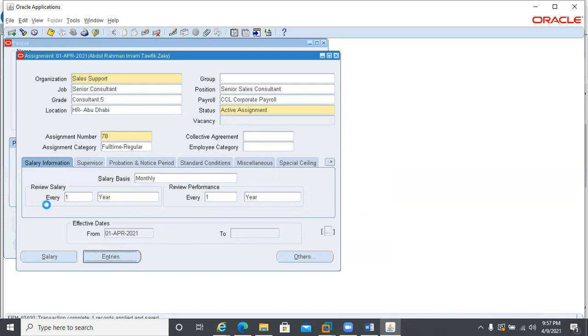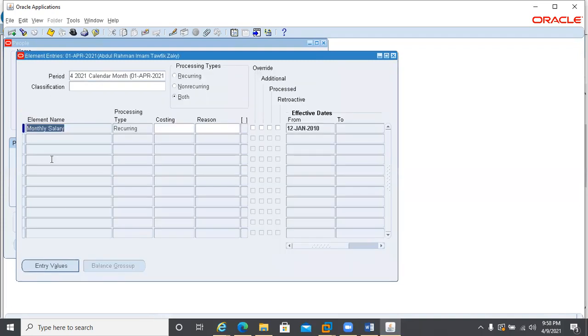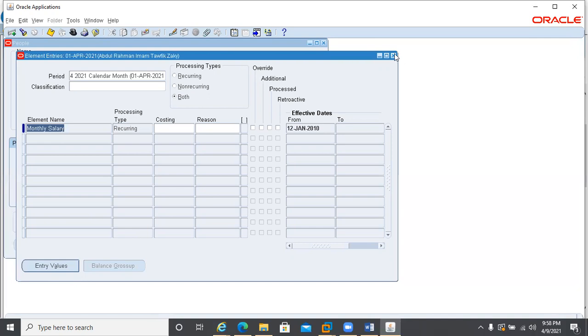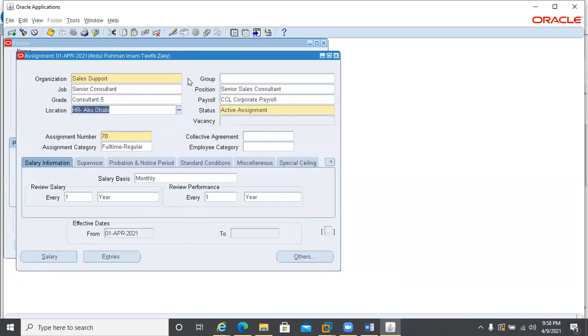Okay, but once I click on entries here, you will not see any element with effect from. Only the monthly salary element is there, which is the basic salary amount of that employee. Once we come here, I will describe it to you in detail.